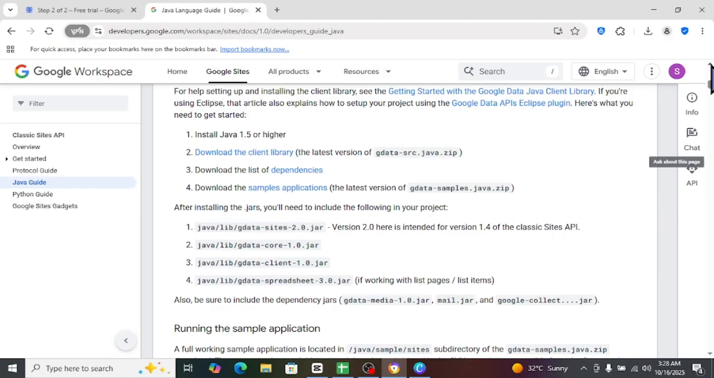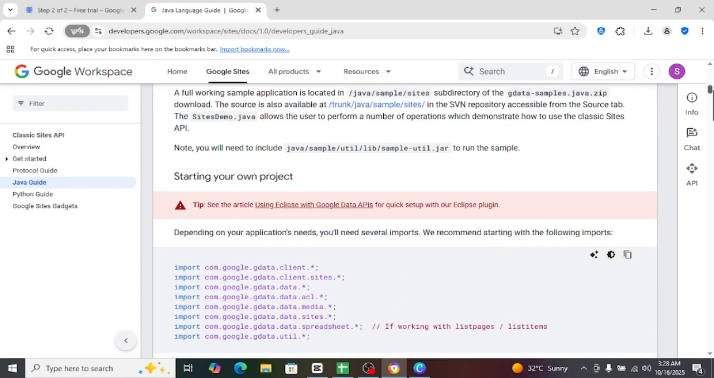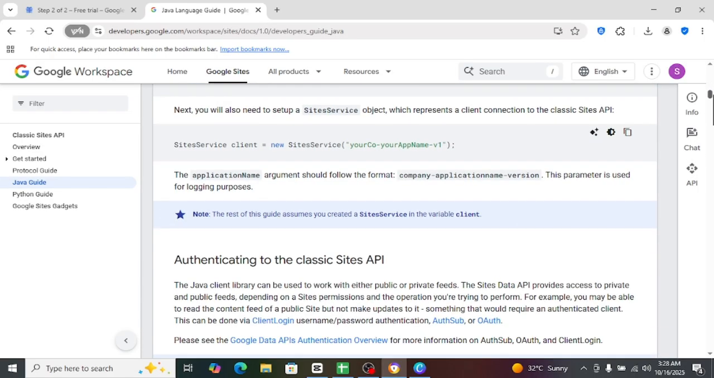It is very long, so you can read it later and practice on it to create a free website.